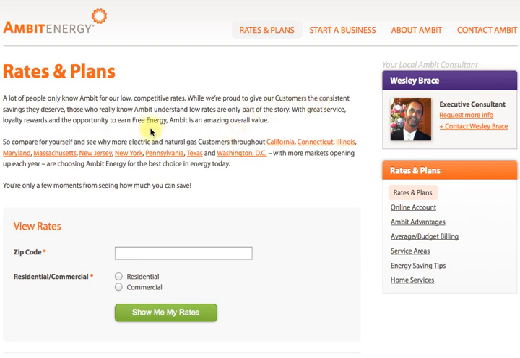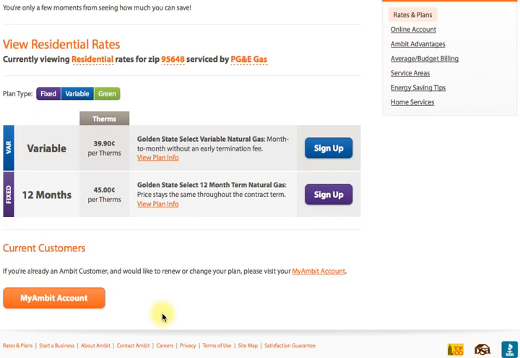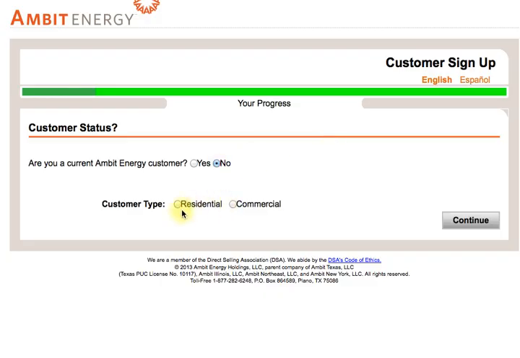So let's start right here on the form with the rates and plans by sharing the zip code. Picking the residential. We're going to go ahead and go with the variable plan at this point, the lowest one, although we could lock in a 12-month term for much lower than what PG&E is projecting for its prices this year.